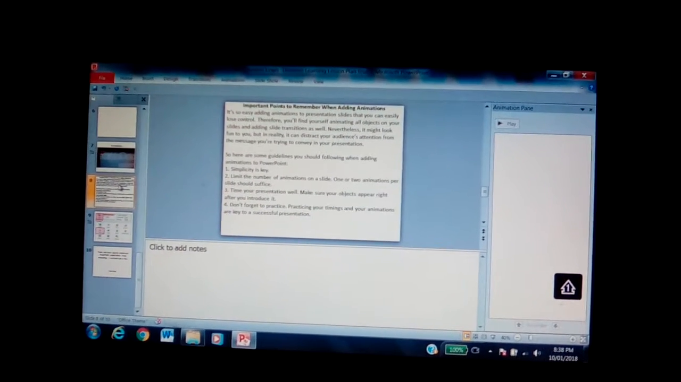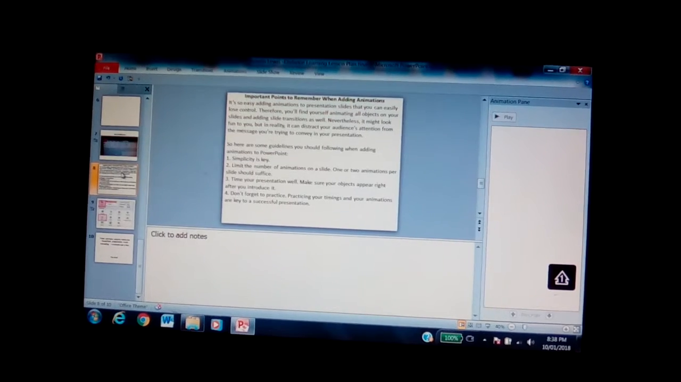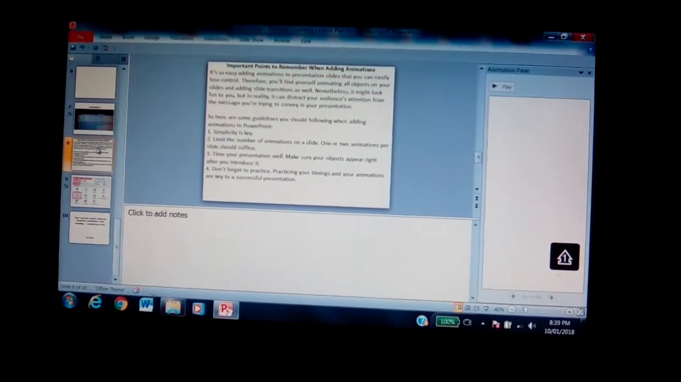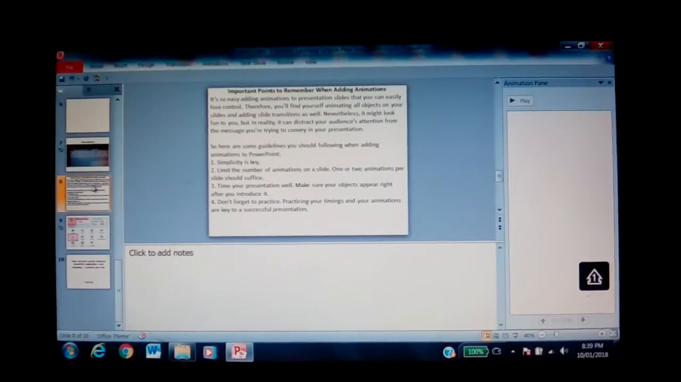Important points to remember when adding animations. It is so easy adding animations to presentation slides that you can easily lose control. Therefore, you'll find yourself animating all objects on your slides and adding slide transitions as well. Nevertheless, it might look fun to you, but in reality, it can distract your audience's attention from the message you're trying to convey in your presentation.